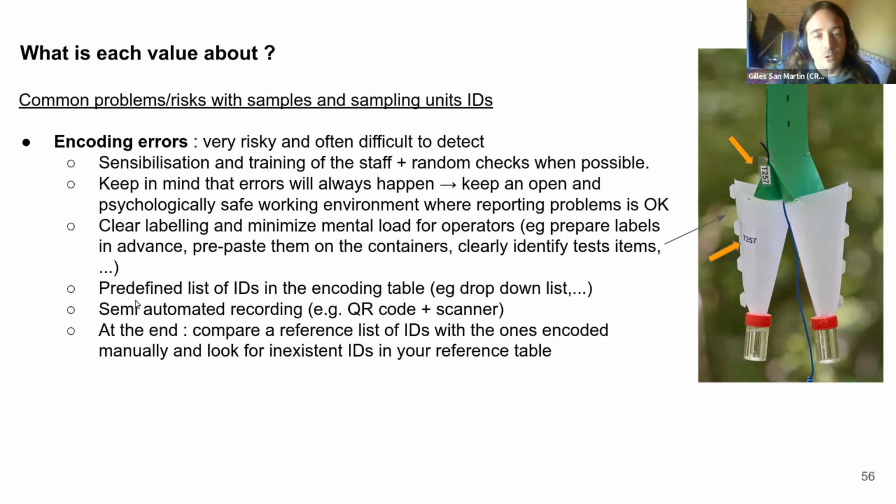Another possibility is to predefine a list of IDs in the encoding table with a drop-down list, so that people don't have to encode it, but just select it in the drop-down list. Another possibility is semi-automated recording with QR code. And of course, at the end, you can always check if there are errors, because you will have a reference list with the correct IDs, and check if the IDs that have been encoded by the operator match the IDs in your reference list.